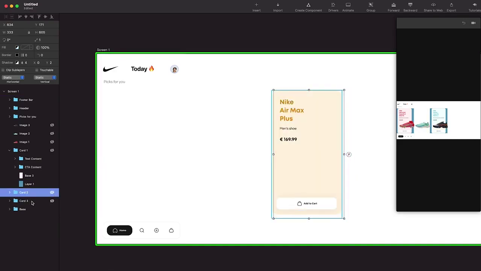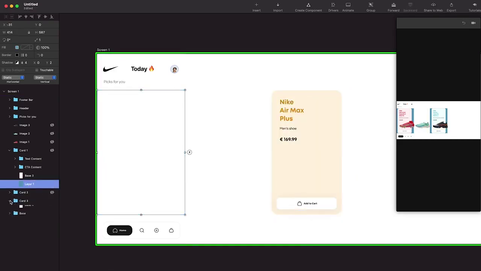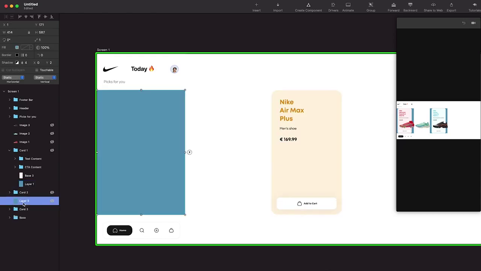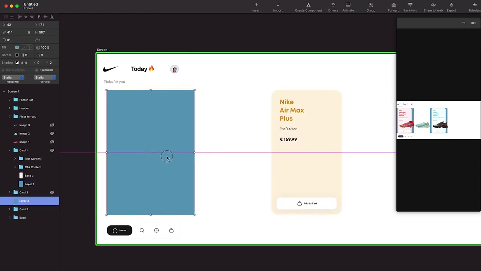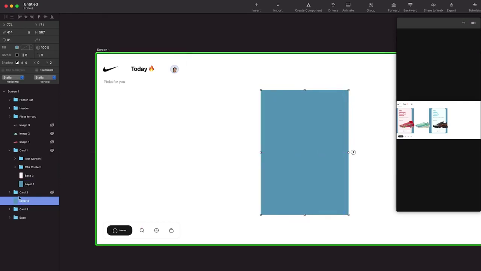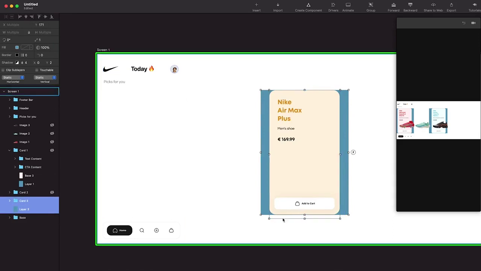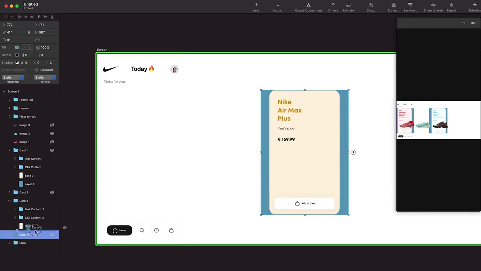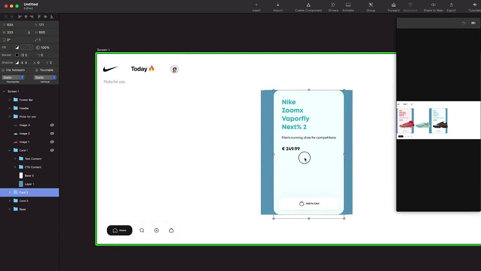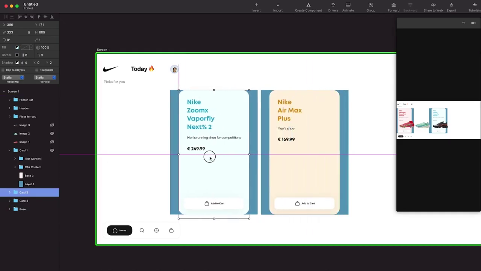And I'm gonna copy the same layer again, paste it outside, move it behind card 3, select both and click on align vertically, and I'm gonna align those. After alignment I'm gonna select this layer 3 and put it inside card 3. So I'm gonna unhide card 2, and we can see card 2 is here, and I'm gonna unhide card 1.